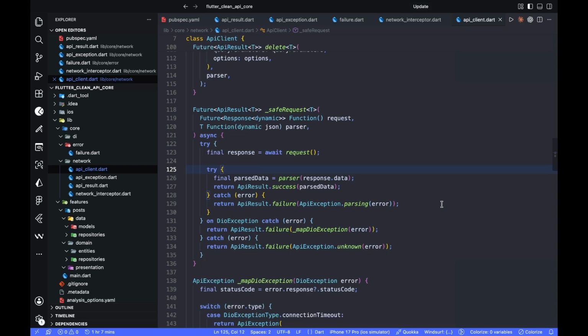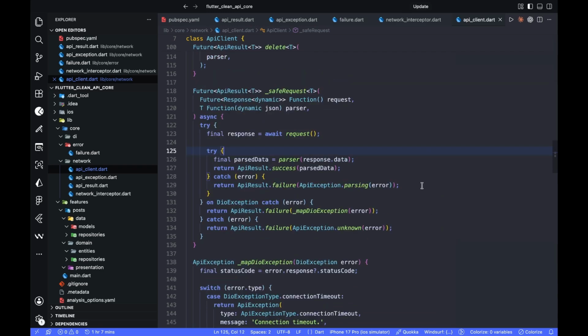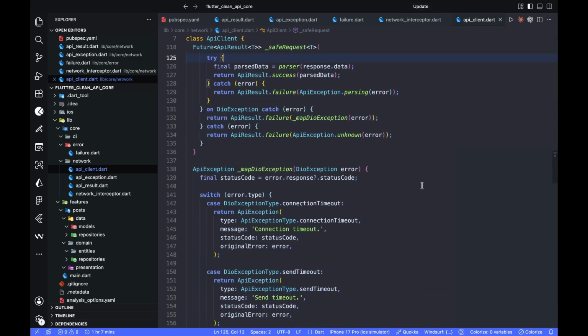Maybe the backend changed the field. Maybe it returned a list when you expected an object. Maybe one value came back as null. If your parser crashes, that should not crash the app. It should become an API failure. Last, unexpected errors. If anything else goes wrong, we still return a controlled failure. So from outside the API client, the behavior is always the same. That is what makes the layer reliable.